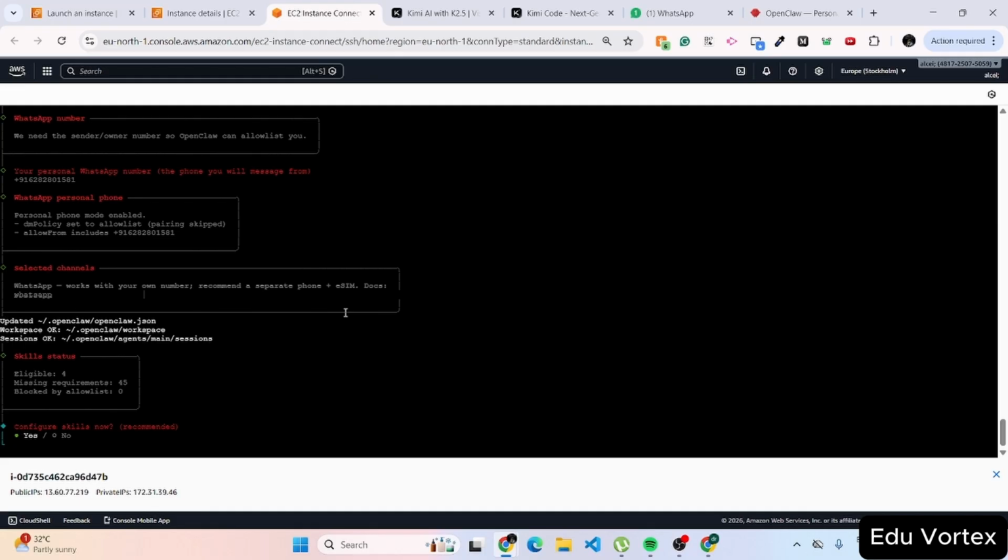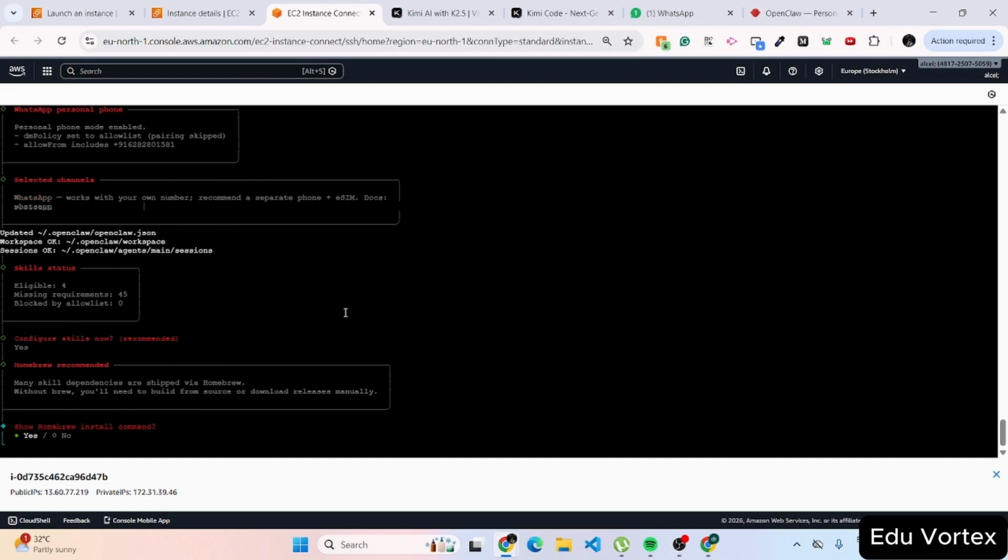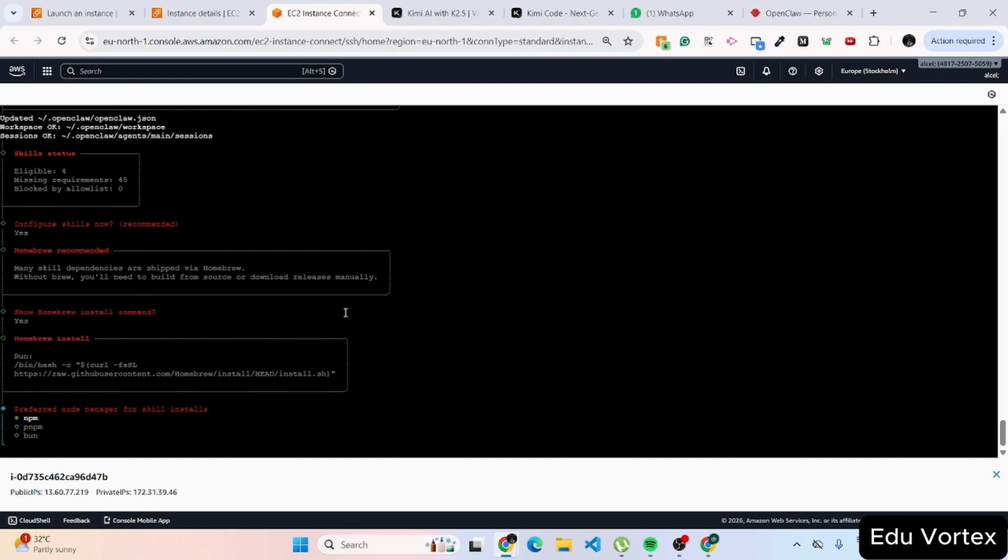So what are skills basically? OpenClaw has some skills, like you can set up Notion, iPad skills, Apple Notes skills, Notion skills, etc. These skills help ClawdBot to learn certain things or do certain things efficiently. So we're gonna configure a few skills for now. Show Homebrew install command is for npm.